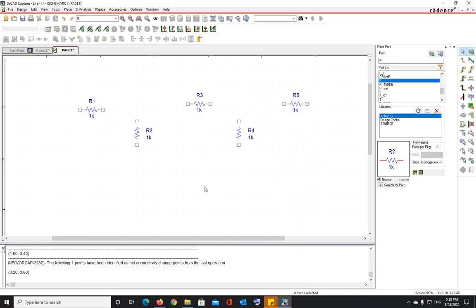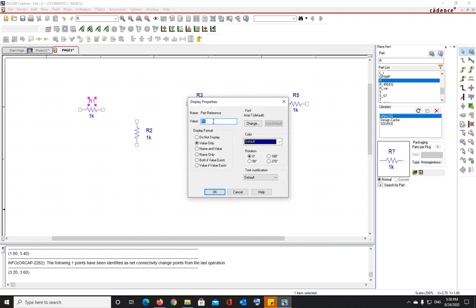Now observe, if you double click on any of the names, you can change the name of the component. Once again, remember, do not use spaces when you are choosing the name of any component. You can use underscore, but don't use spaces, and the first character should be a letter.